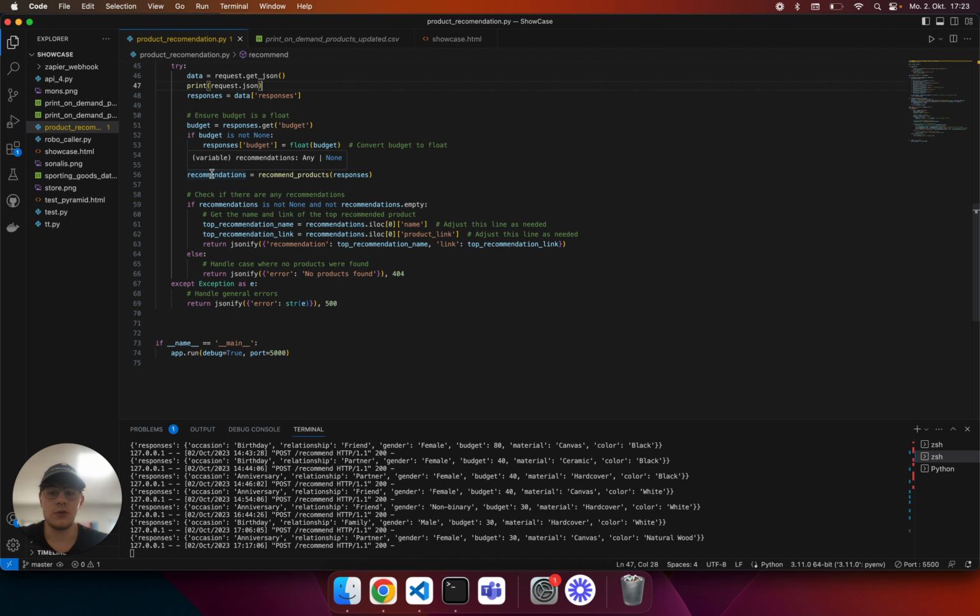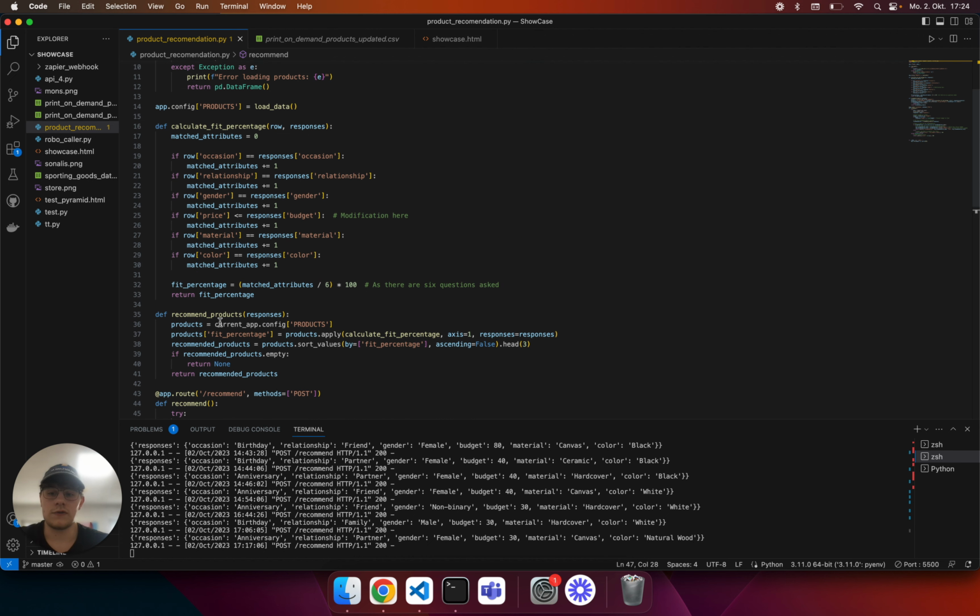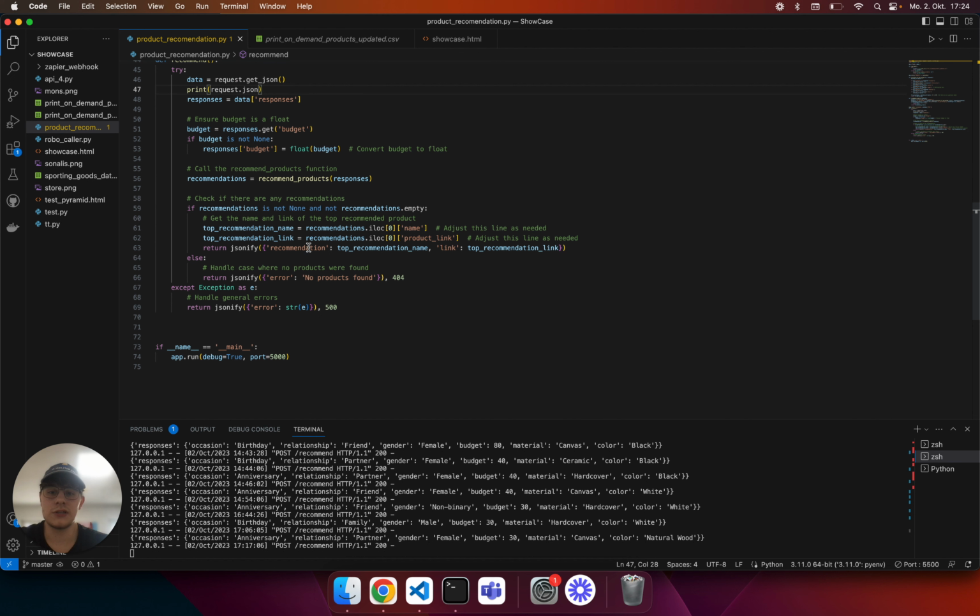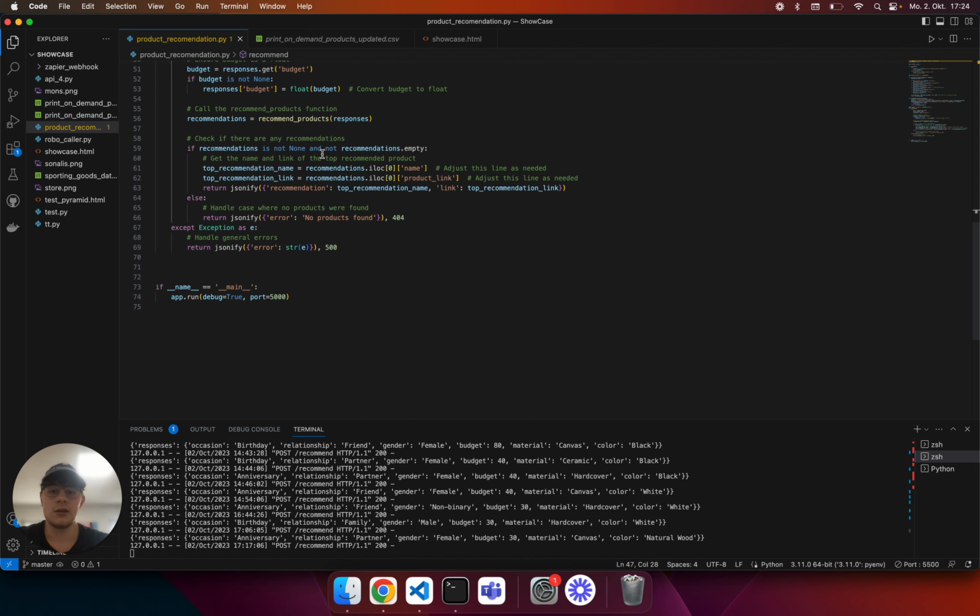And then we just run the recommendation function, where we run the upper called function, but with the data that we put in. So what we sent here, for example, for the occasion was anniversary, relationship was partner, gender was female, and so on, but for every single product. And then we get back the product that fits best, and from this product we take out the name and the link, and we send it back to the server. And that's basically the whole thing on how this works.